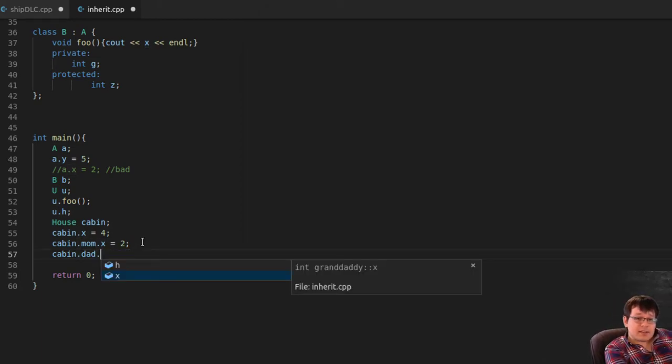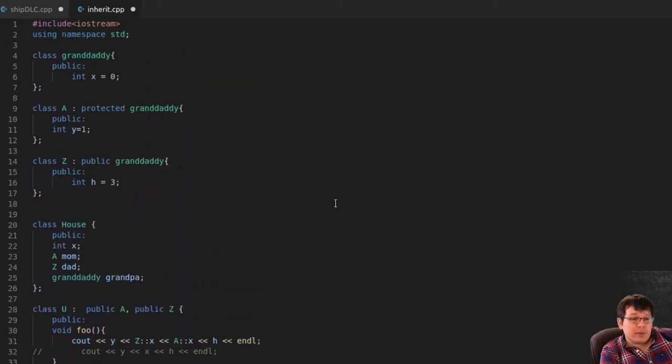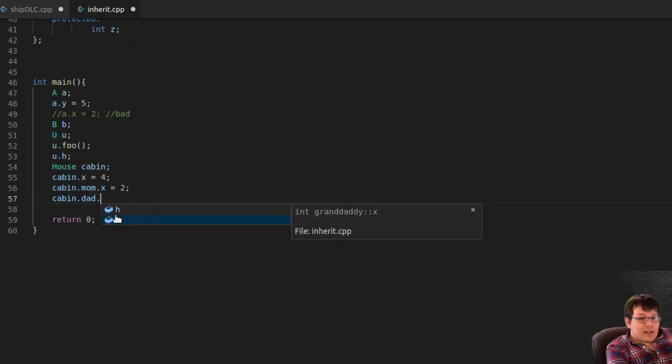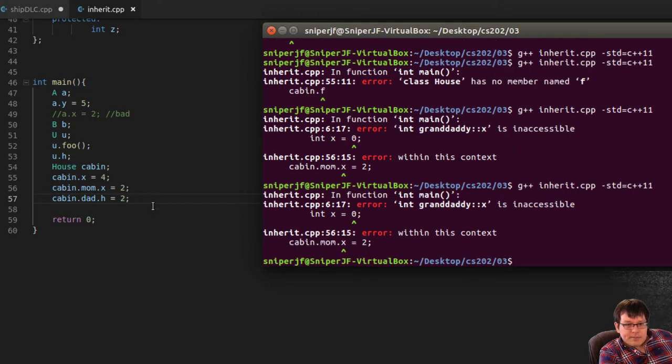Interesting that it has an X listed in there, because it's protected, so I shouldn't be able to access it. You guys see why, right? Because I inherited protected, so it's not allowed to be accessed. For some reason, the autocomplete was like, yeah, you're okay accessing that. My guess is it's getting confused with the granddaddy's, because the granddaddy's is public, and it didn't see the fact that we inherited protected. So as you can see, IDEs are not perfect. I do believe the age is public. I'm not 100% sure on that.